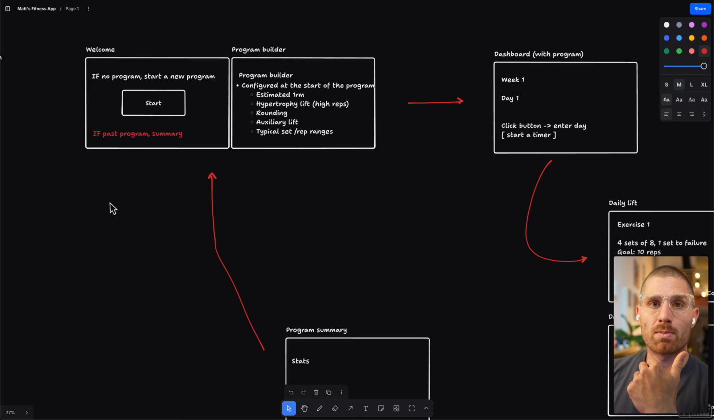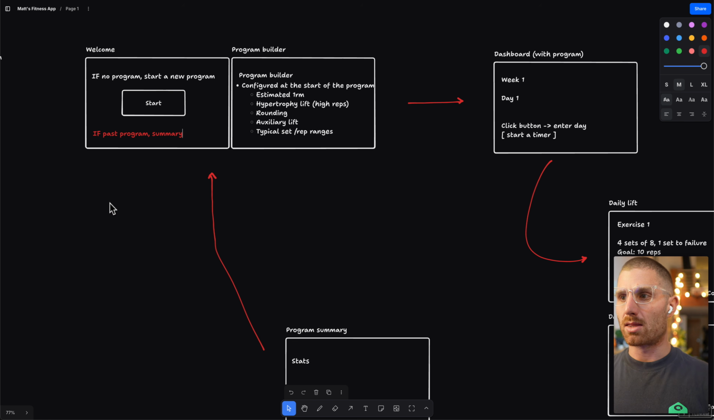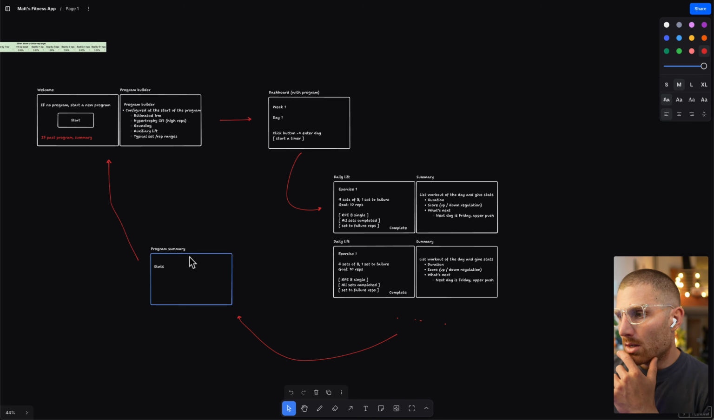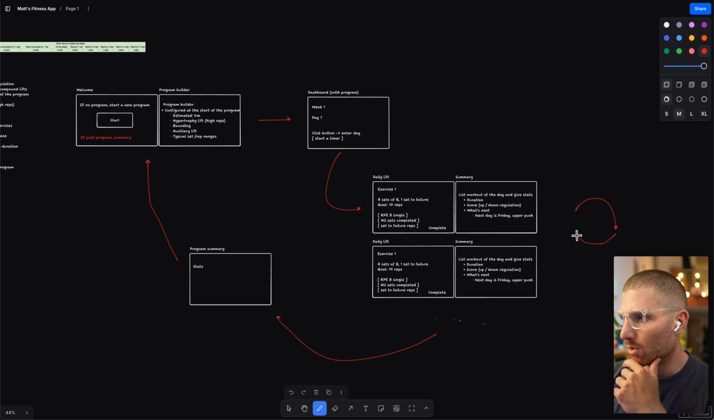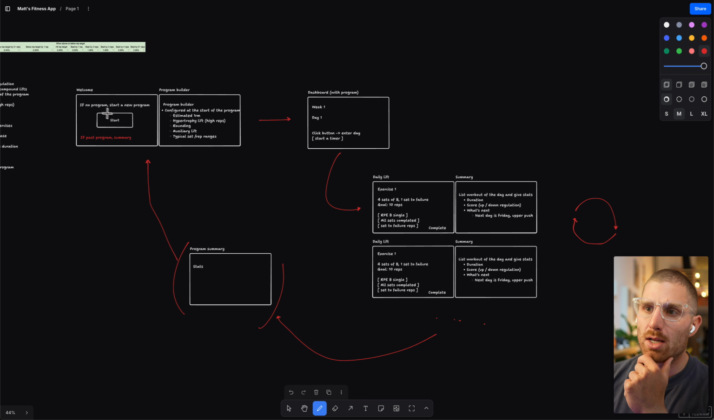And my hope would be that over time, we can start to do some fun stuff with the data here. So we have welcome, program builder. Then we go into our dashboard for our program. We go through days and weeks in a cycle. So it's kind of like a while loop, right? While true, we're just going through the cycle. Once it's over, and there'll be deload weeks in here, we get kicked out into our program summary. We go back to the welcome page. If no program exists, we start a new program and start it all over again. That's the type of fitness that I do.